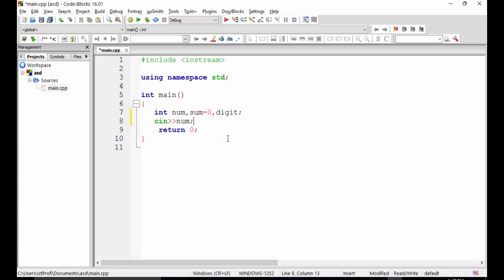So I will let the user input the number, and then after that we will find the digits one by one using this digit variable. And while we find the digits, we're going to send these numbers to the sum. So as long as we get the digits from the number, we will add them to the sum, and then after that we will output the sum.